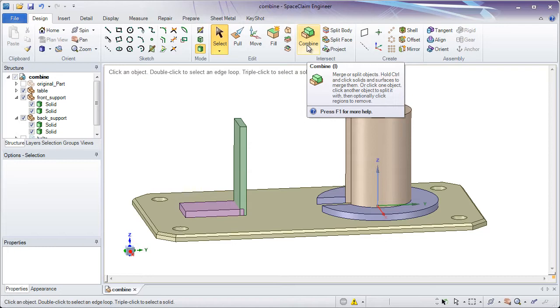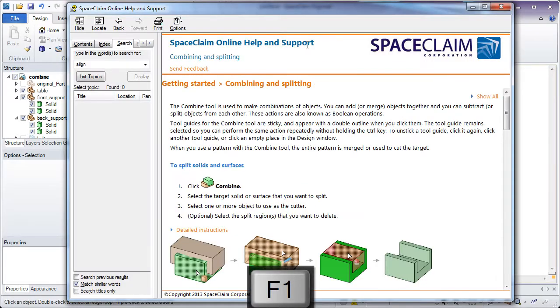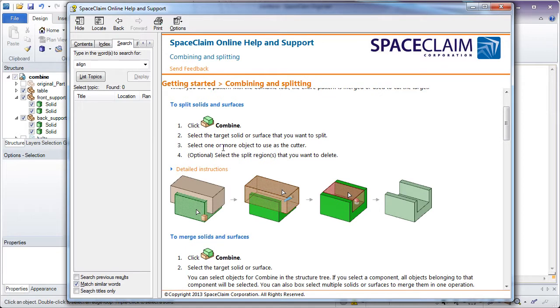Notice in the tooltip it says merge or split objects. Let's hit the F1 key for more help and take a deeper dive. You'll notice in the very first sentence it explains why the combine tool is named combine. It's used to make combinations of objects. This means it can be used on solids, planes, surfaces, any number of things you can merge together or cut apart.